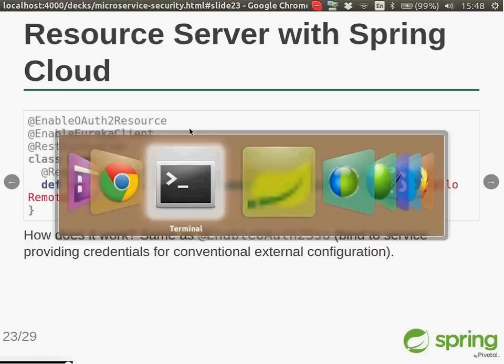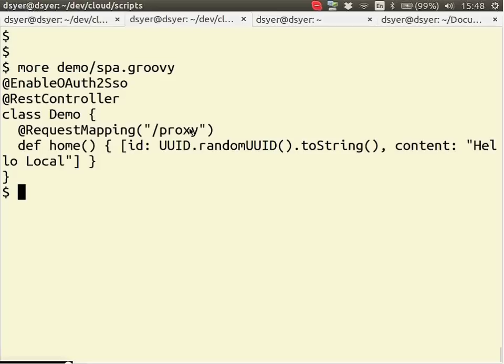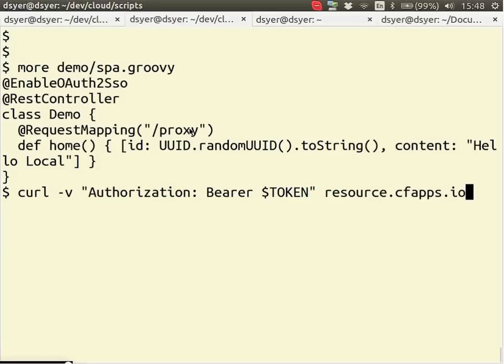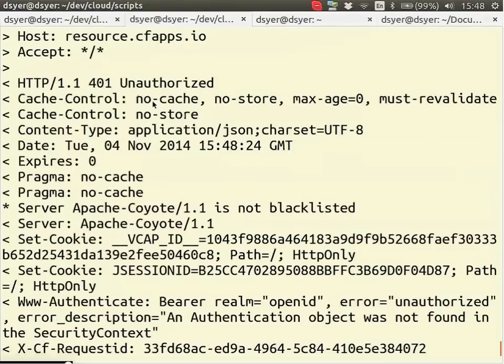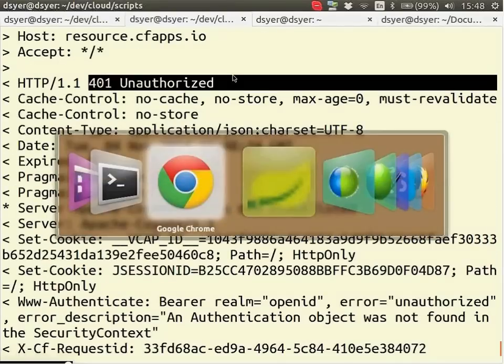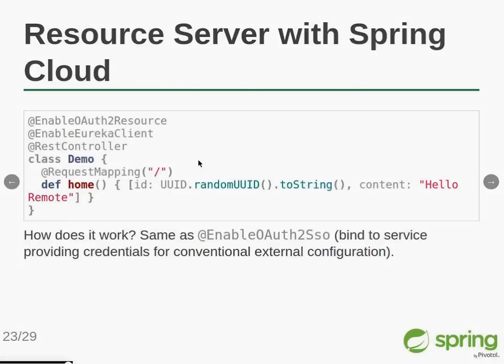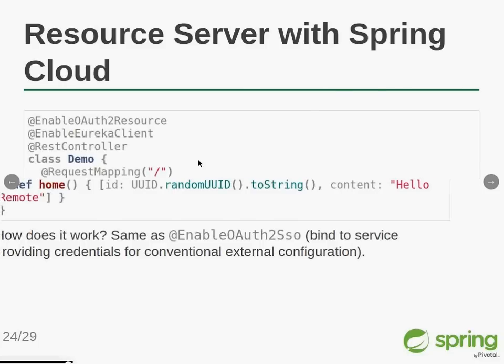That was actually the app that I was interacting with here. That one, resource.bfapps.io, needs a token and will send me a 401 if it doesn't get a valid one. That's what I just did again. And that's that app running there, this precise code. It's in that demo directory. I'll show you where that is at the end.